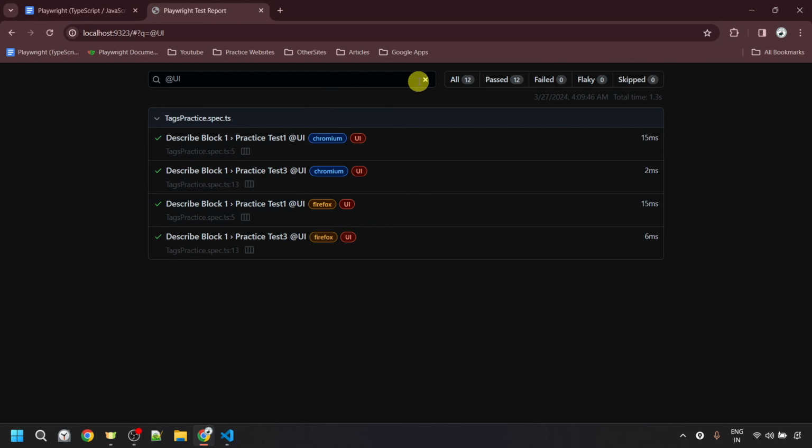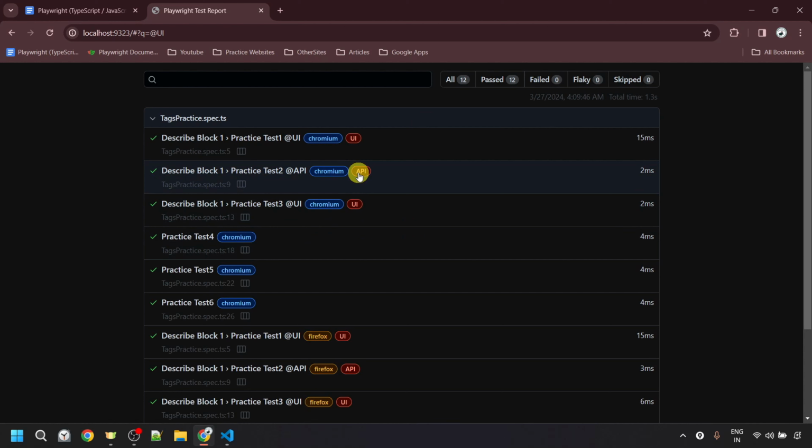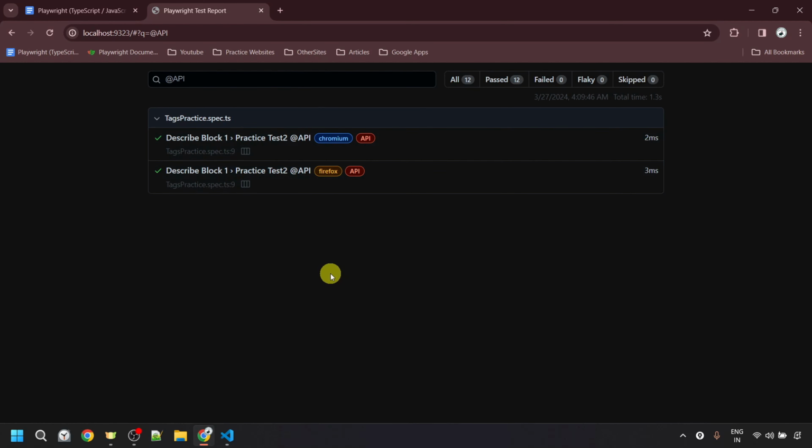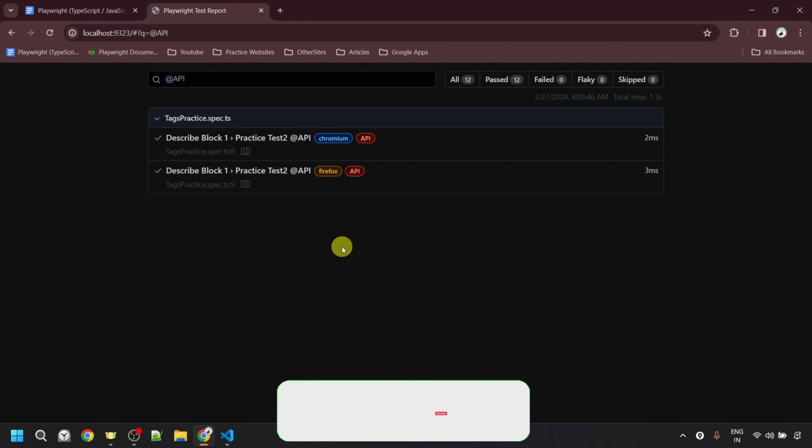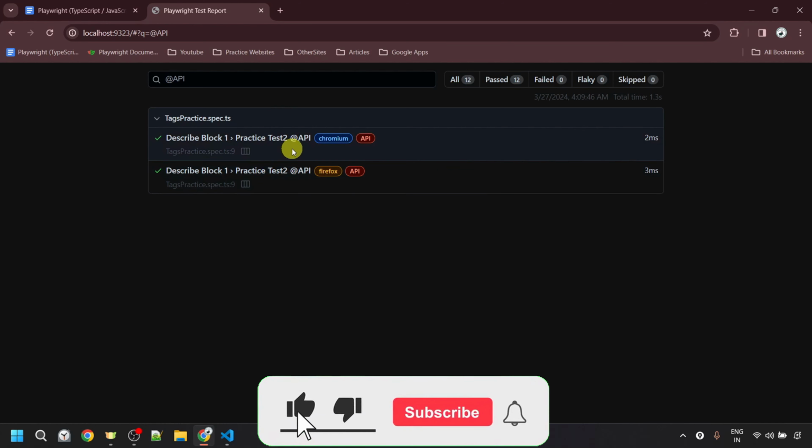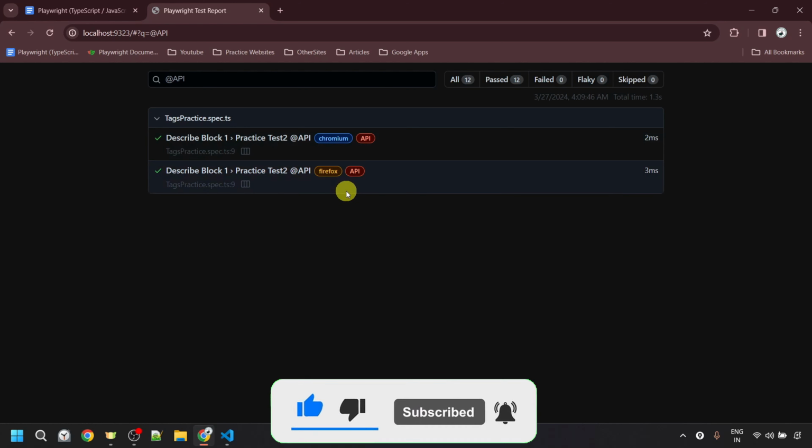Okay, similarly, you can clear the filter from here. And if you want to filter for the API tags, you can click here and then you would be able to see all the tests related to the API tag. So this is the first and old way to use tags with our tests, where we are able to see the tag with the title as well as with this filter.